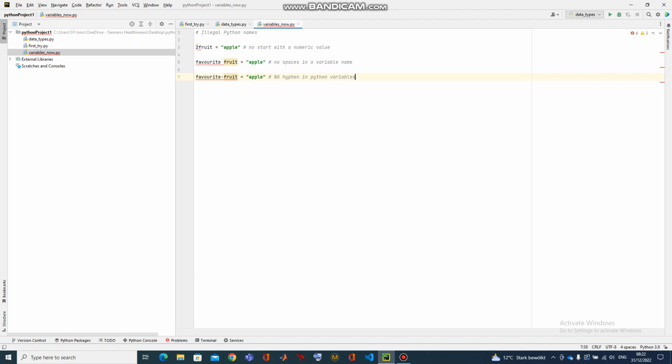What you can do instead of a hyphen is use an underscore. So if I write again favorite underscore fruit is equal to apple, it's working fine for me. So these are the three things that you cannot do when you are assigning a name to a variable. Now we have seen what we cannot do for the variable name, so we just comment it out with a hashtag and write our code further.